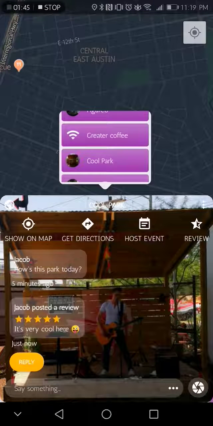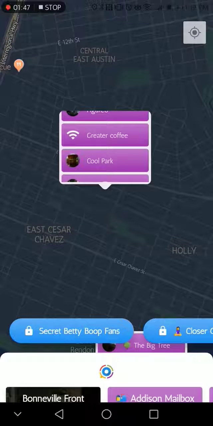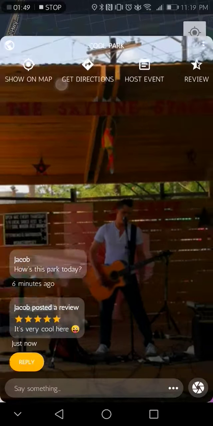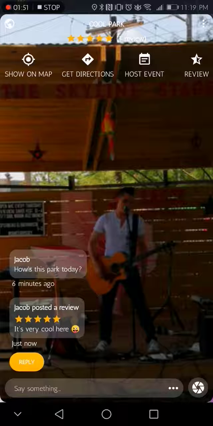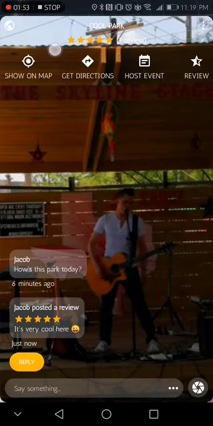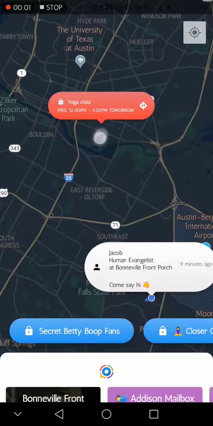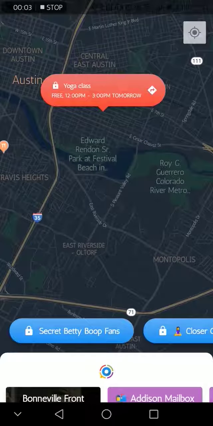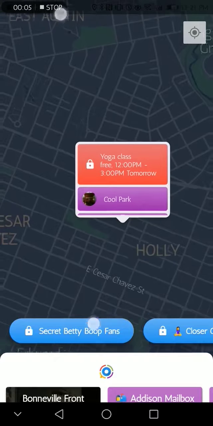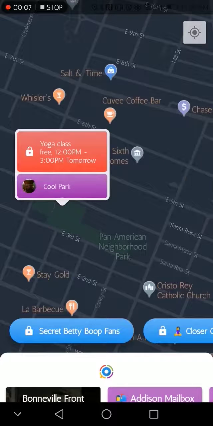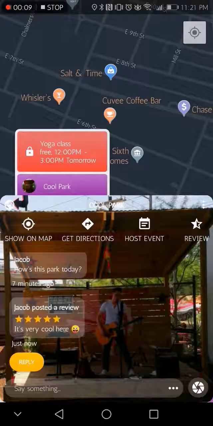Review. Now that group is reviewed. Anyone who goes into it again will see a review rating at the top up here. Going back to the cool park yet again. Just keep zooming in there until we see it. There it is. Cool park.